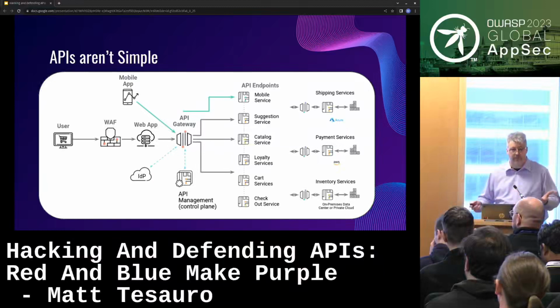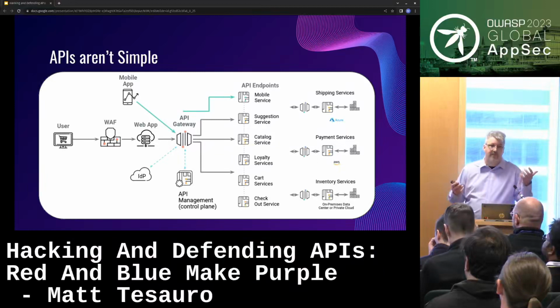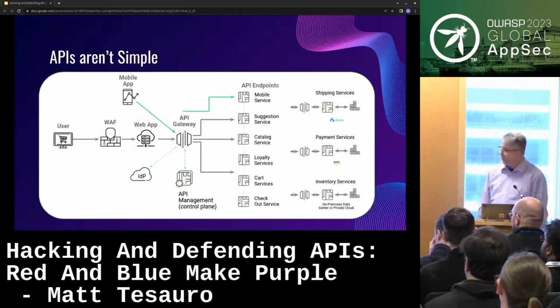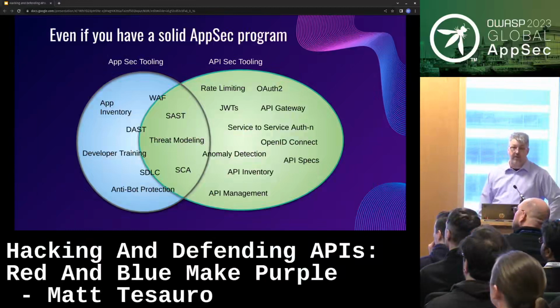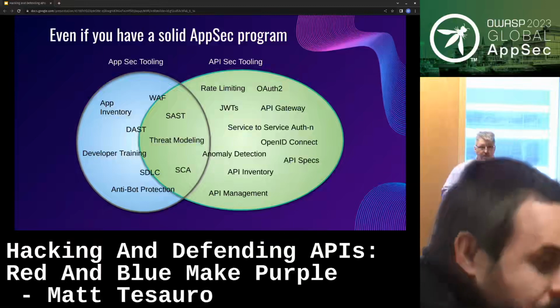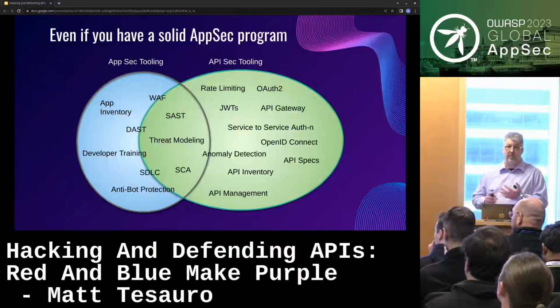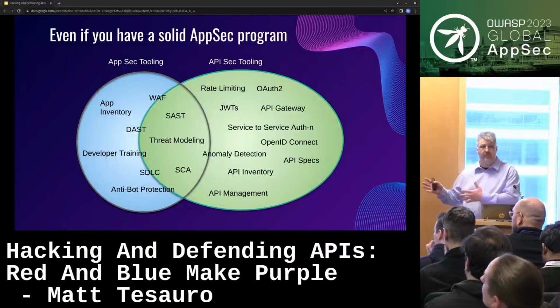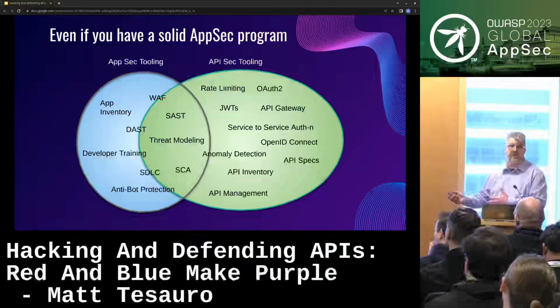For real, when you do it, it's kind of like Kubernetes. Kubernetes is easy, right? K8s, and there's only like 3,000 knobs to turn. So even if you do have a really good AppSec program, you may not have an AppSec program tailored for APIs. There's a bunch of stuff where there's crossover. SAST works for both. Threat modeling works for both. DAST might work for both, depending on your DAST tool. SCA definitely works for both. There's a whole bunch of stuff that's API specific, and if you don't have tooling or knowledge in your group about that, there's another gap.